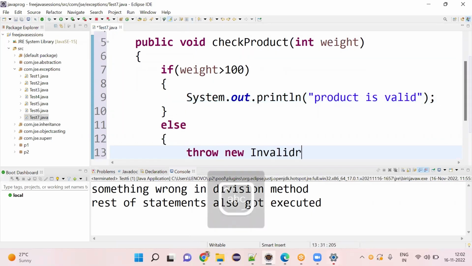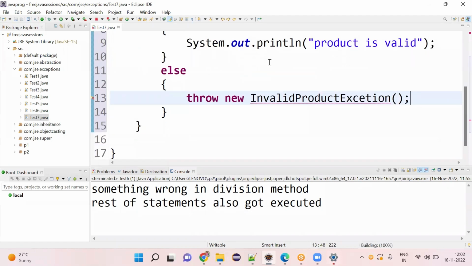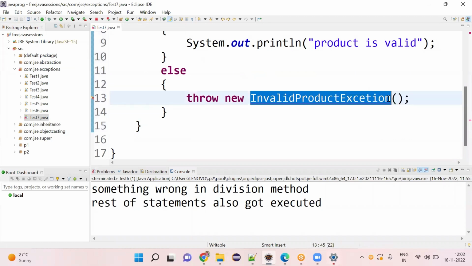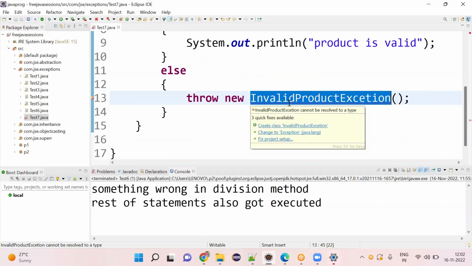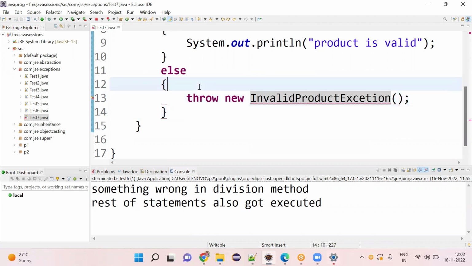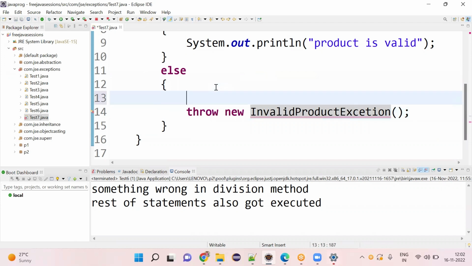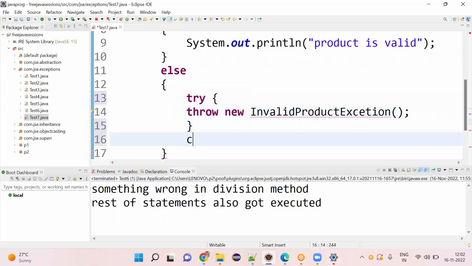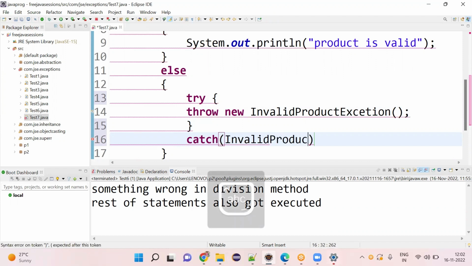Throw new InvalidProductException. So far, whatever exceptions you are defining, all these are the predefined exceptions. The exception means a runtime error, that is a problematic statement. Why are we getting this error? Since you are throwing the exception, you always keep the problematic statements under try and catch block. So you have to keep this inside try and catch block, by handling this invalid product exception.